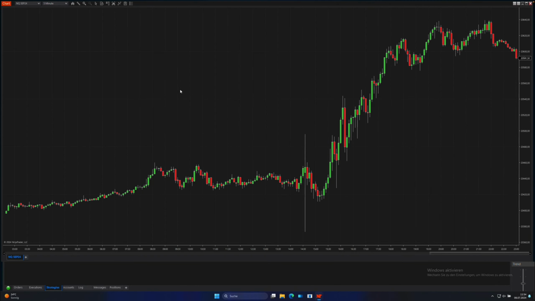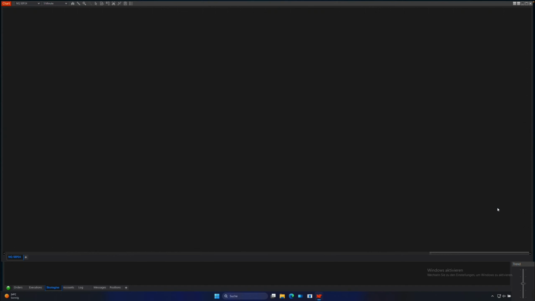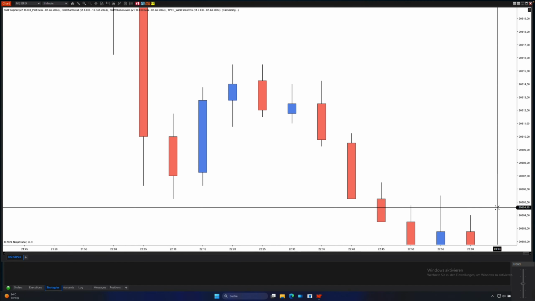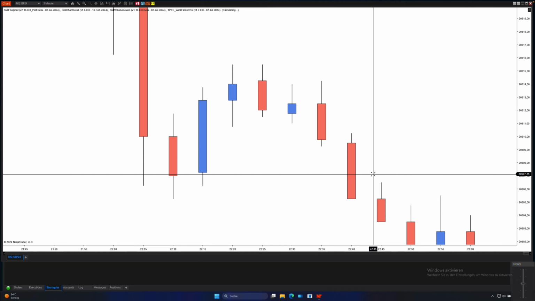As soon as it is there, you can right-click here in the chart, go to Templates, go to Load, and here you can now see all the files that you have already stored. In this folder, here is our TPT Sentinel start file. I click on Load. This takes a little while, and then all the indicators that we use here and that are also supplied with Sentinel and the configuration are loaded.